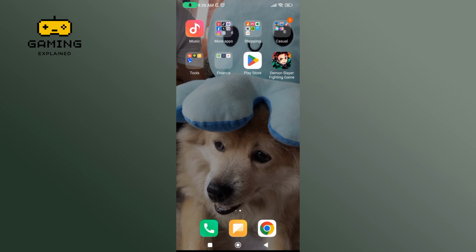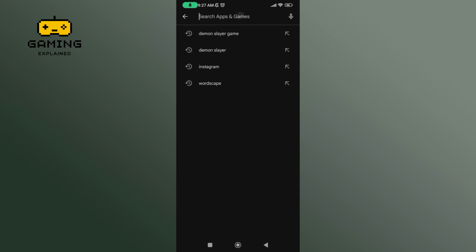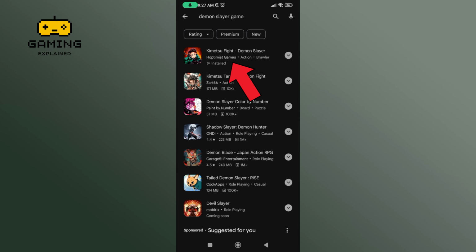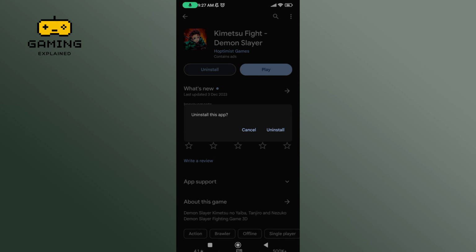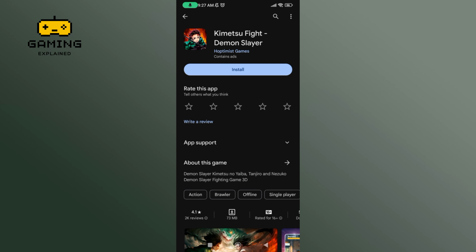You can also uninstall Demon Slayer game by opening your Play Store. And then in the search bar, type in Demon Slayer game and perform your search. Tap on the Kimetsu Fight Demon Slayer application. Now to uninstall, tap on the Uninstall button. If you are sure, tap on the Uninstall once again. And this is how you can uninstall Demon Slayer game.